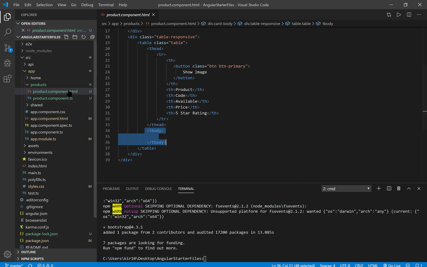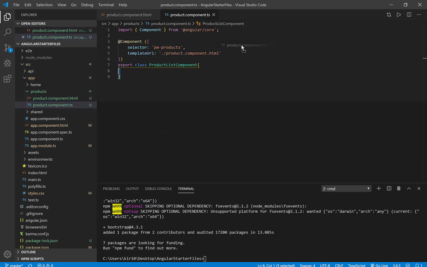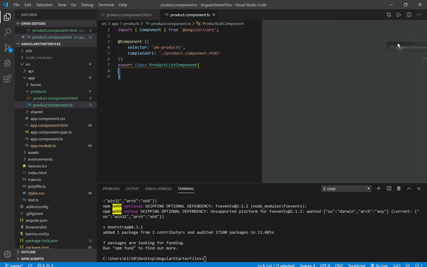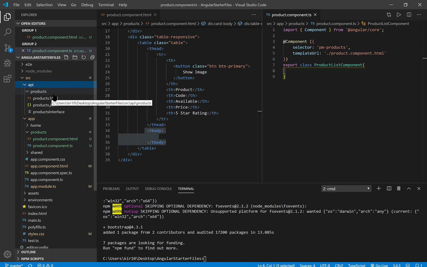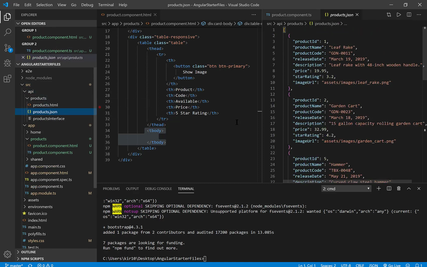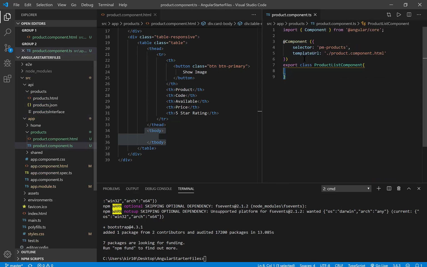All right, so I'm going to click on product component.ts. I'm going to put these side by side. So right now what I'm going to do is hard code in some products. We're going to create some product objects here, an array of product objects. If you look in my API folder and you look in products.json, you're going to see an array of, coincidentally, objects of products. So Control-C, I'm going to copy those into our product component's class.